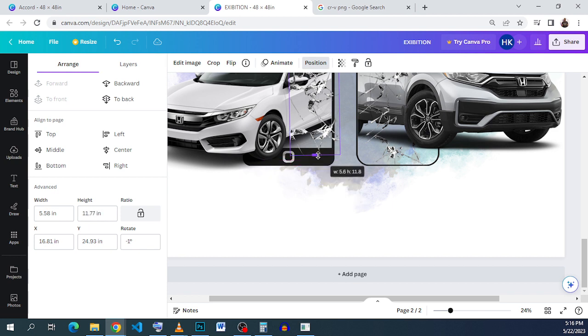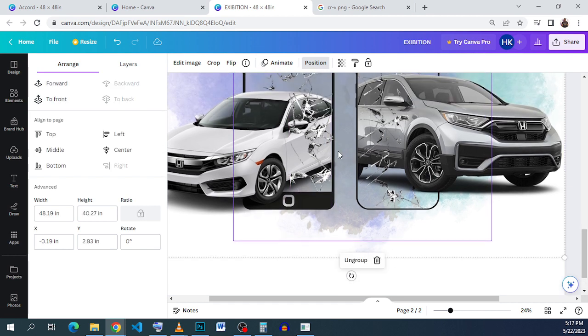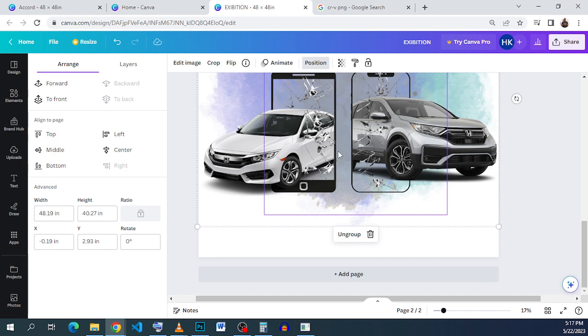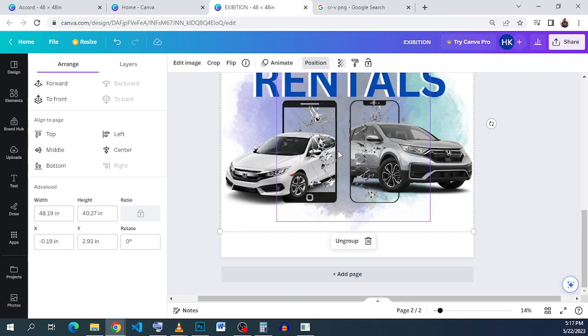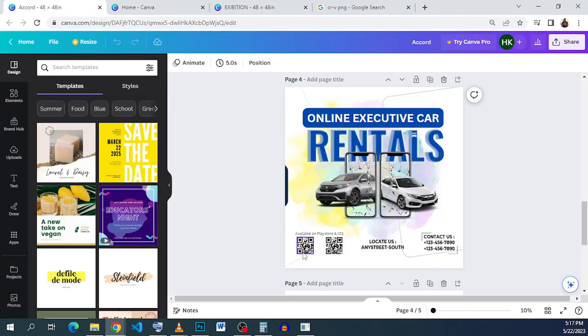And cut this off, and then this far out, and bring this back, and then we zoom out, and it looks like it is actually coming out of the phone. So that's how I created this effect. So now we just insert this information.